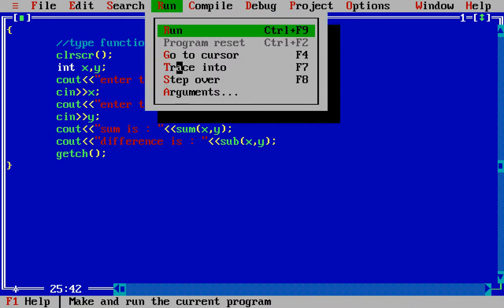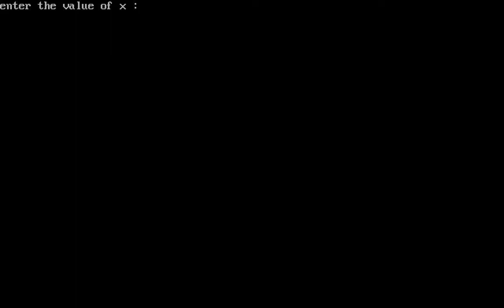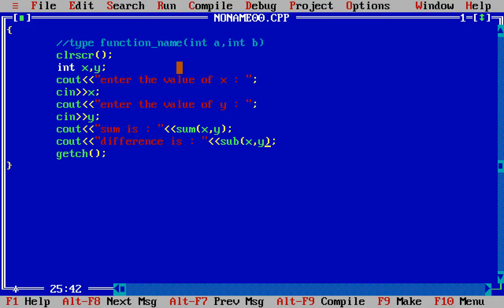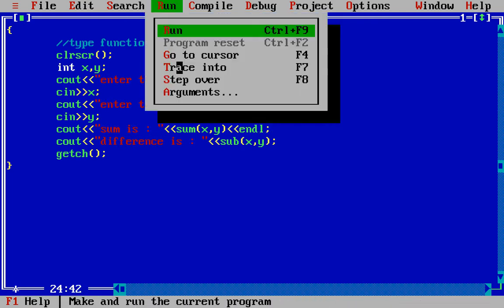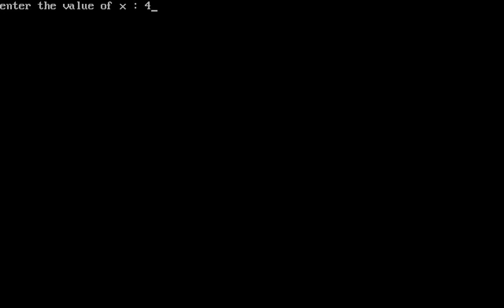Now let's run. Enter the value of x and y. I will enter the value as 5 and 4. You can check out, sum is 9 and difference is 1. It worked perfectly. Now one or two things I want you all to think about yourselves.